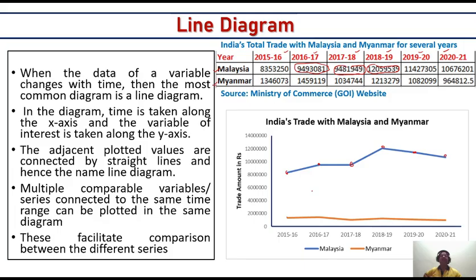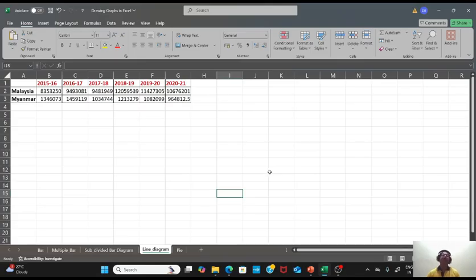Now let us see how we can draw this line diagram in Microsoft Excel. Now let us draw this diagram in Excel. So this is how I have typed the data.